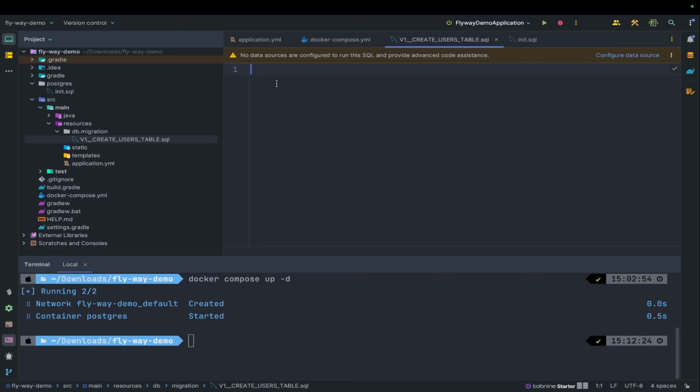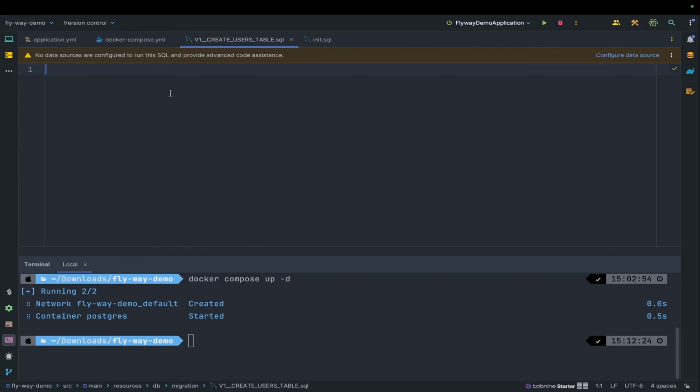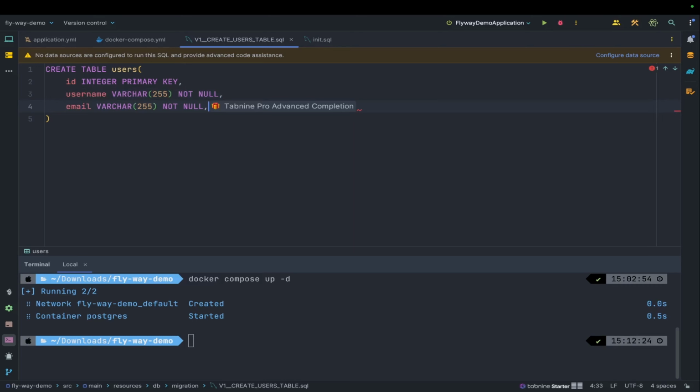So inside of this file now you can go ahead and write all of your SQL scripts. For example, in this demo application, we'll write create table, and since we're creating the users table, we just say users, and then we create some simple user schema. id will be an integer, a primary key and auto increment, something like this. Then username varchar not null, and email varchar not null. Just a simple schema to give you an idea.